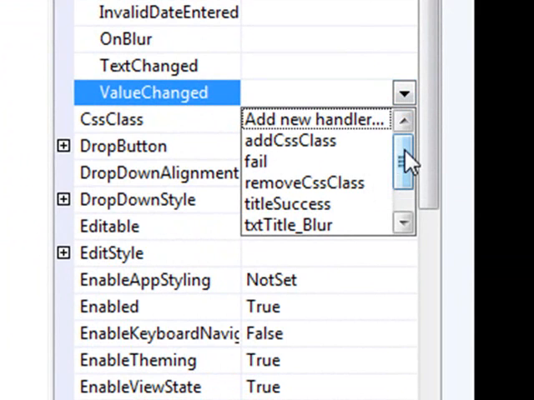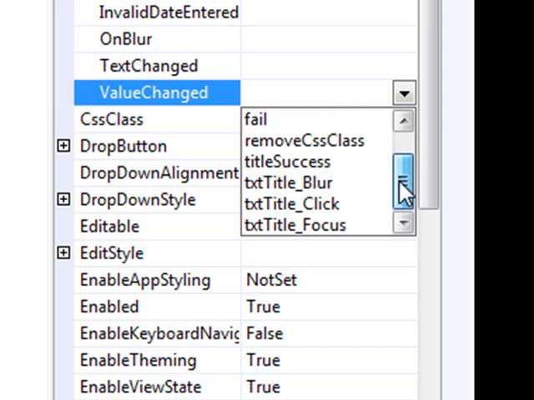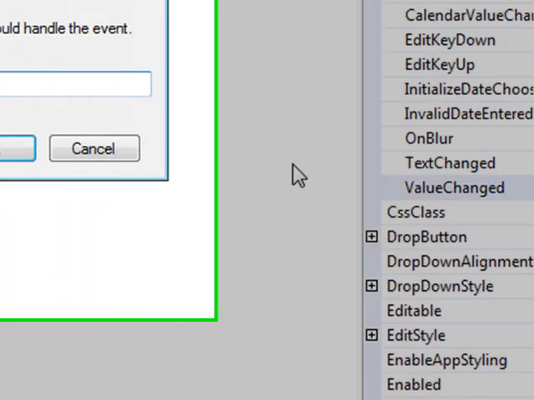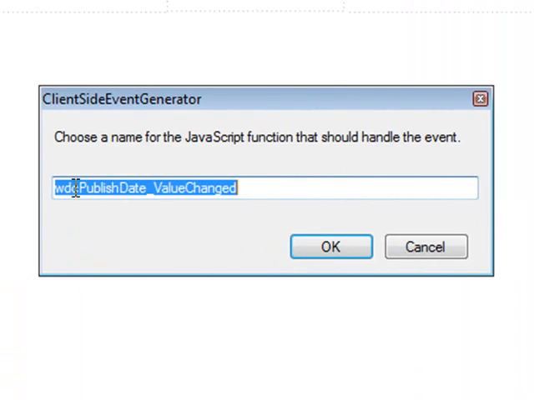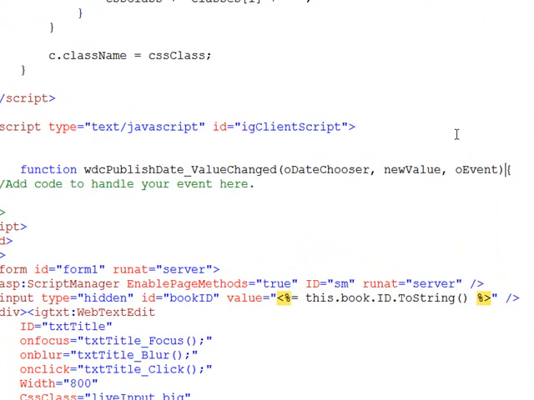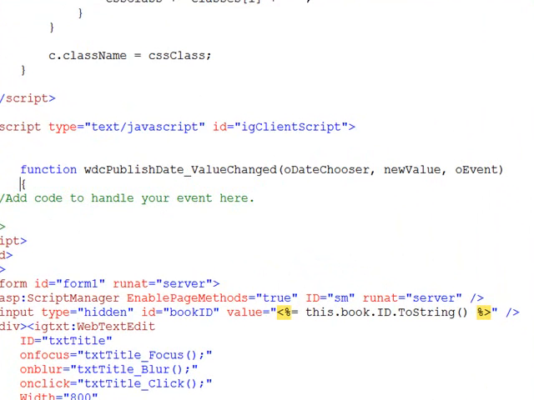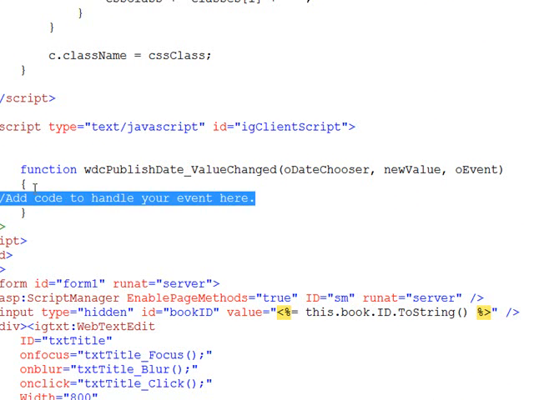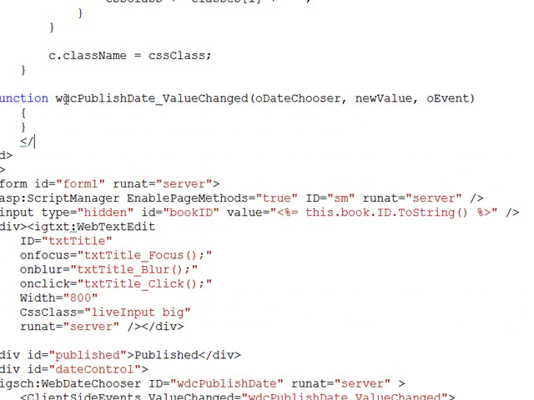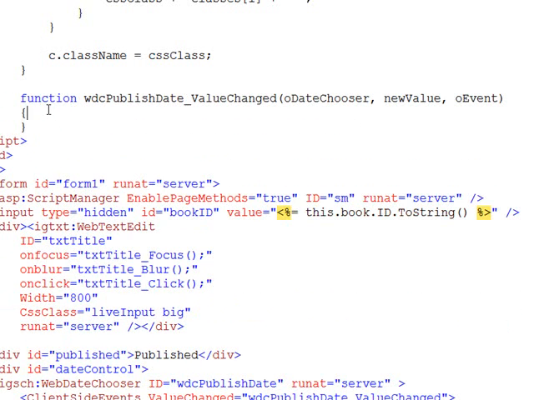Now you'll see the properties window has picked up all of the JavaScript functions that are on the page, which is nice, but we don't have one set up yet, so we're going to click on add handler. So it'll come up as WDC publish date underscore value change. We'll keep that. And it also brings in the arguments that are associated with this function as well. So that's a really nice feature of the control, that it'll add all that in there for you. So I'm just going to clean this up a little bit. We don't need an extra script tag, so we'll just place it in right there.